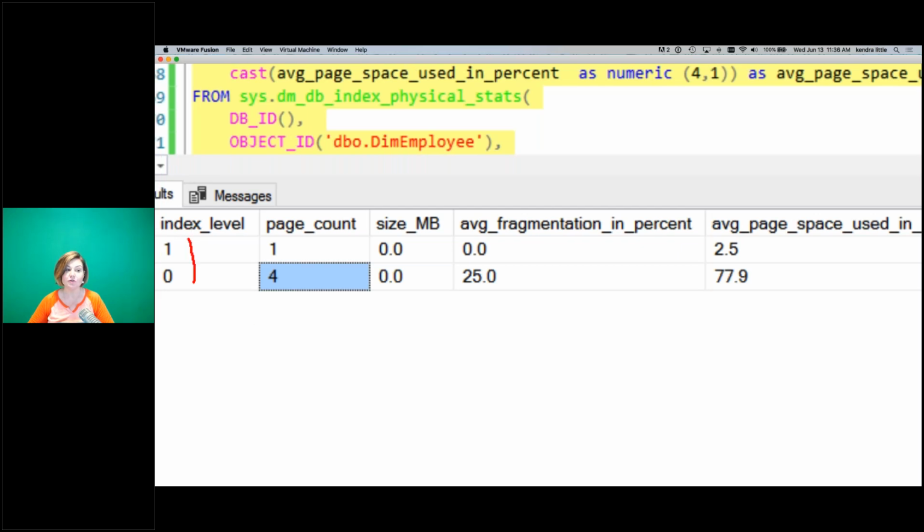We only have 2 levels of the index. The level 0 is always the leaf, but our leaf only has 4 pages in it. Notice that even though we just rebuilt this index, we do show that it's 25% fragmented. When you're dealing with small amounts of pages, it is very normal after an index rebuild to see that they aren't all allocated in order. It is nothing to worry about.